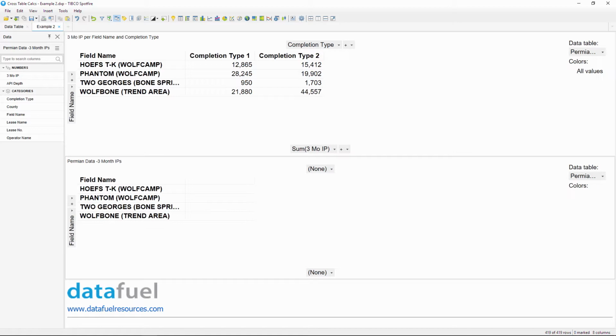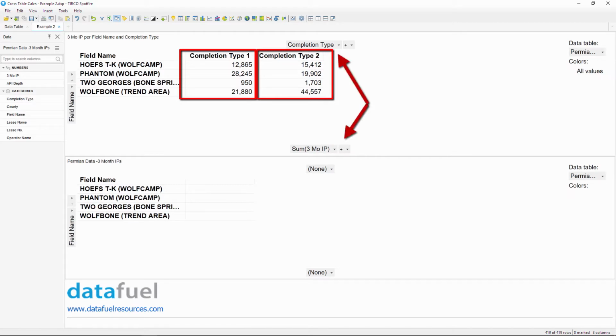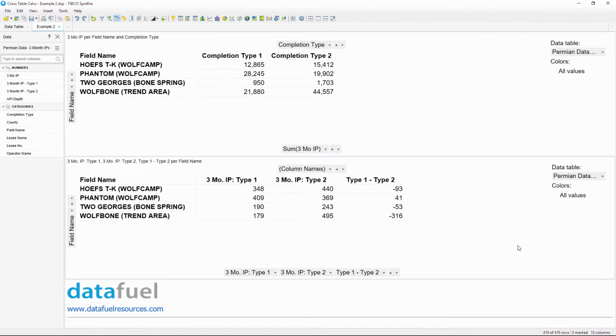My name is Kyle Lamata, and today I'll show you how to perform calculations between columns in a cross table. In this example, we're interested in comparing the performance of two different completion types for oil and gas producing fields. Here we have this cross table with type 1 and type 2, but the problem is that we can't do any mathematical operations with the current configuration because any cell value added to this bottom axis will be split into the two completion types. To make this work in a cross table, we would need to have one column with the average 3-month IP for each completion type, and then take the difference between those two columns.